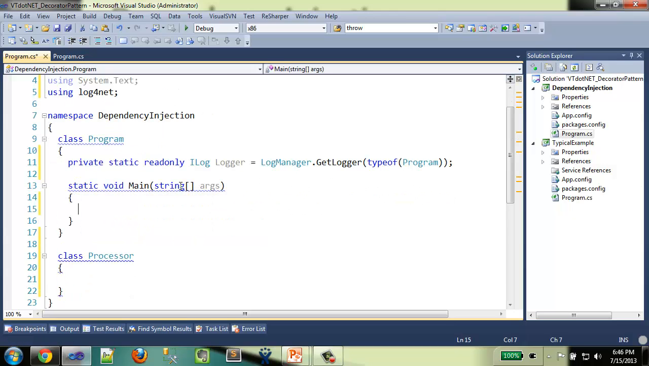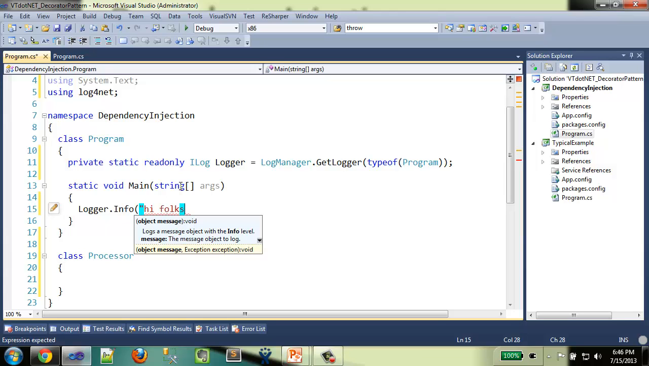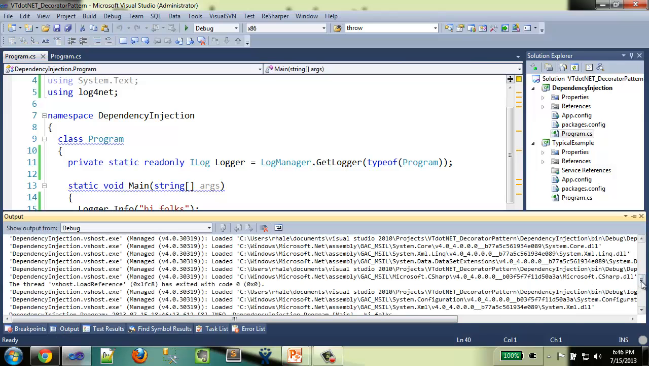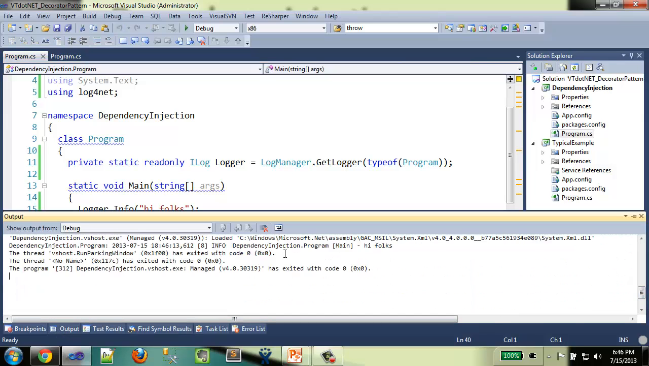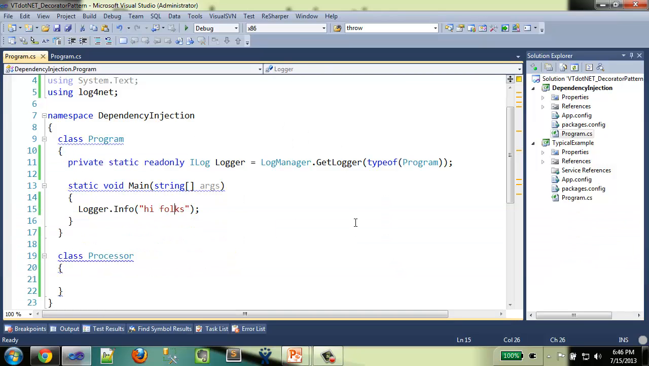So if we wanted to, we could do something as simple as just going logger.info, Hi, folks. Run that. And even though it flashed by really quickly on the console output, we can look here in the output window, and we should see, hi folks. Okay? So we know that the logging is working. That's good. So now let's tell the processor what we want it to do.